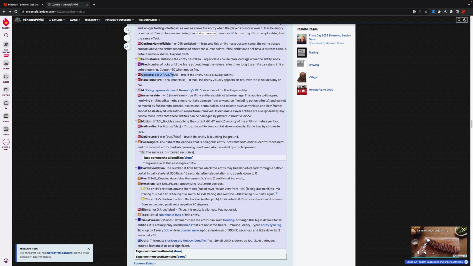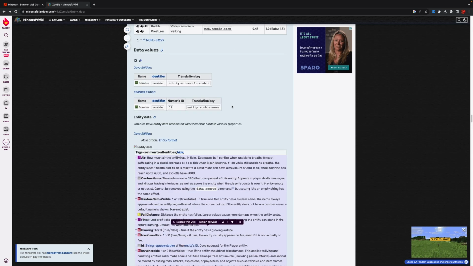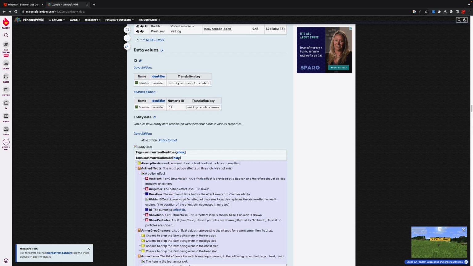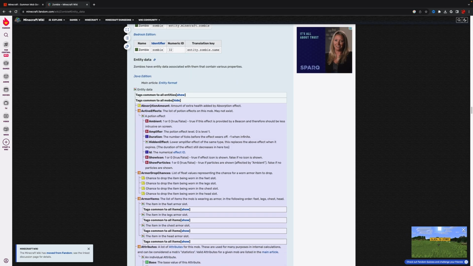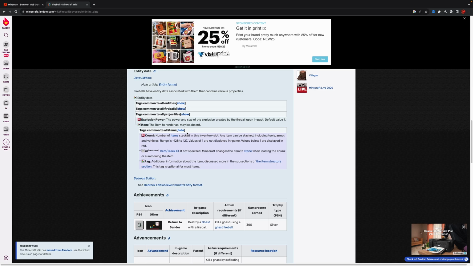So for example, glowing from earlier, if you put glowing 1, which is the same as true, since it's true, the entity has a glowing outline. So pretty simple. And if you go into tags, come into all mobs, you got extra stuff here that you can look at. There's so much stuff here, which it just goes way more in depth than the command block website that I showed you. It's so much information, you can make whatever you want with this. So just a quick little tip.